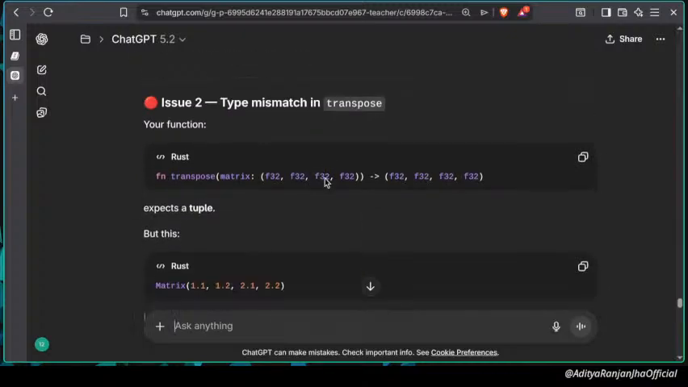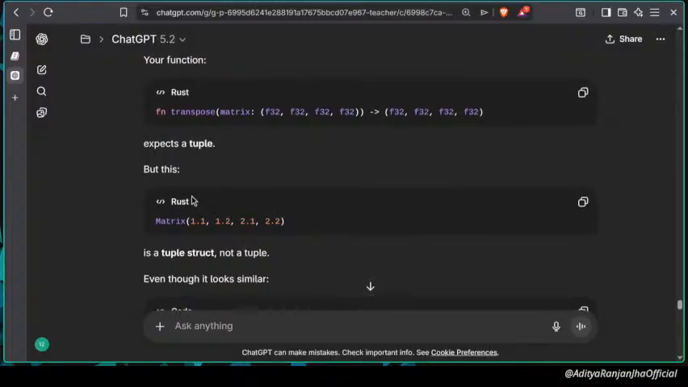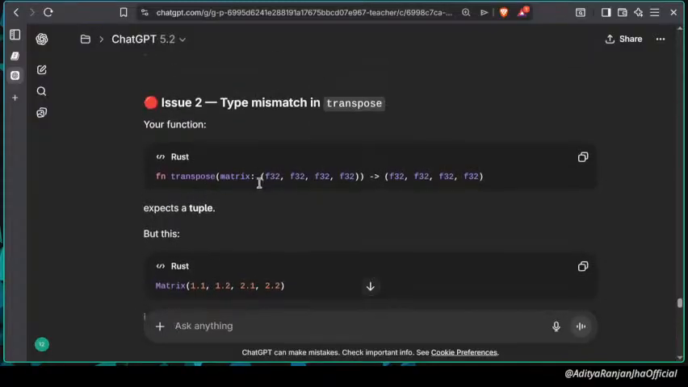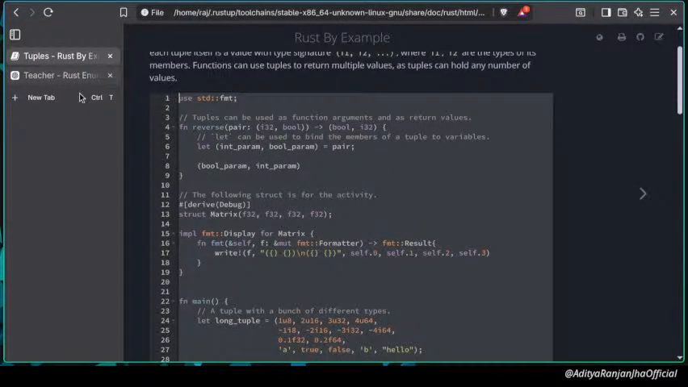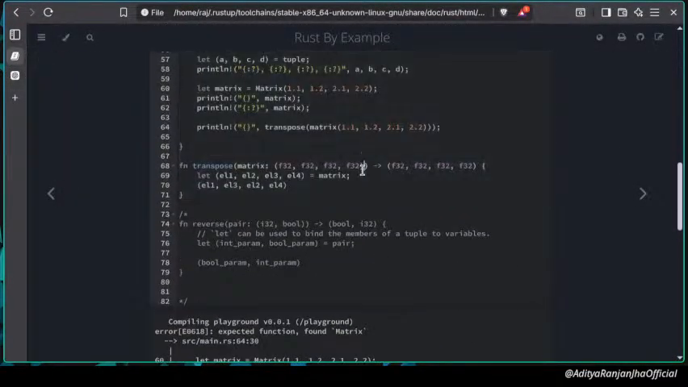So yeah, matrix F32 expects a tuple, but this. Here it expects a tuple, but we get this. So instead of what I'm doing, I'm getting few points that it is not type a tuple, it is a type matrix. I guess this is what it says. I am guessing it.